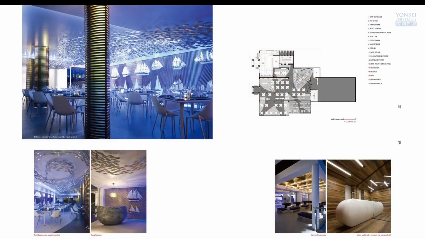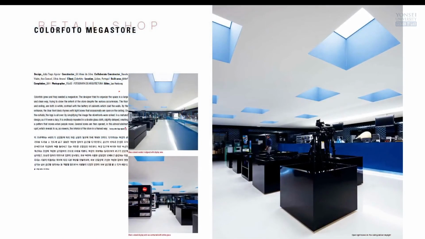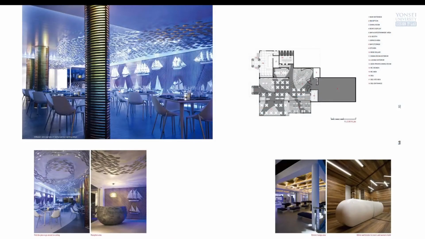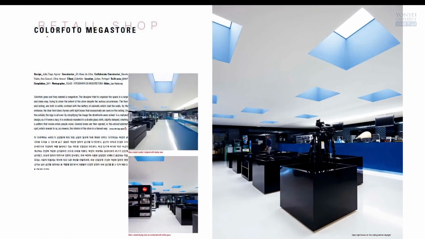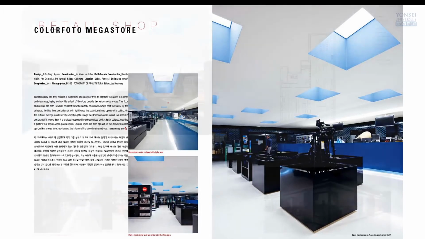Others, same, right? So how could this be possible? Actually, this is the last page for that Konoba restaurant. And this one, color photo, megastore, probably the store shop for cameras, right? And take a look. This building looks very spacious, very big area. But frankly, it's not that big a space, actually.